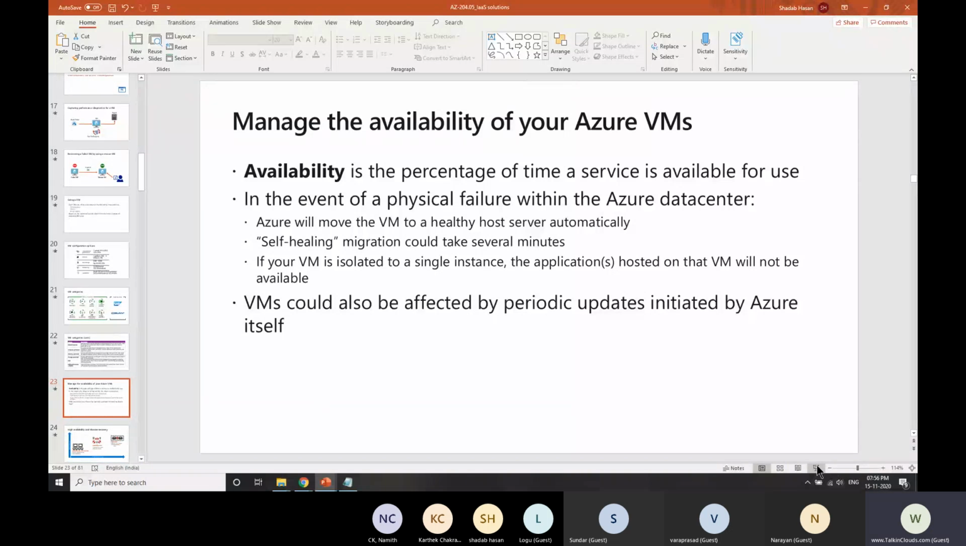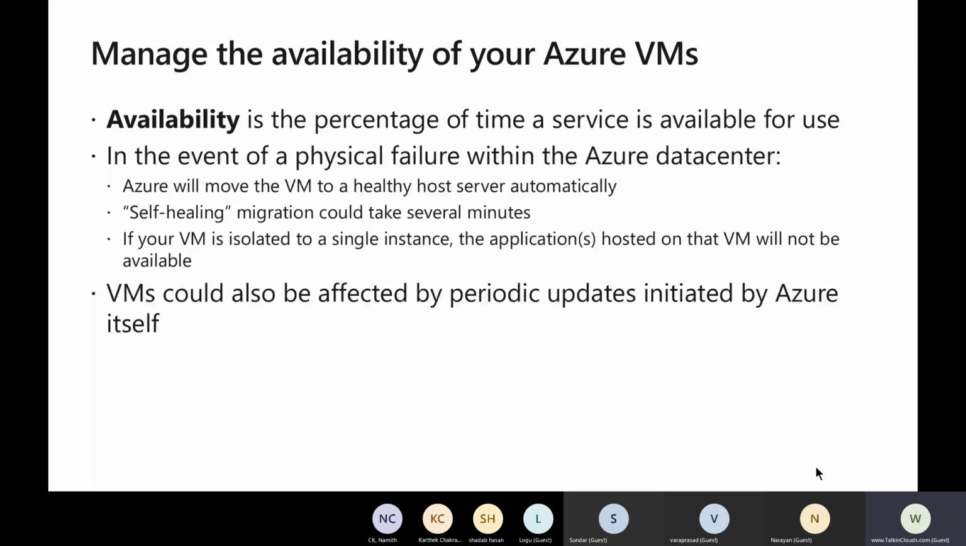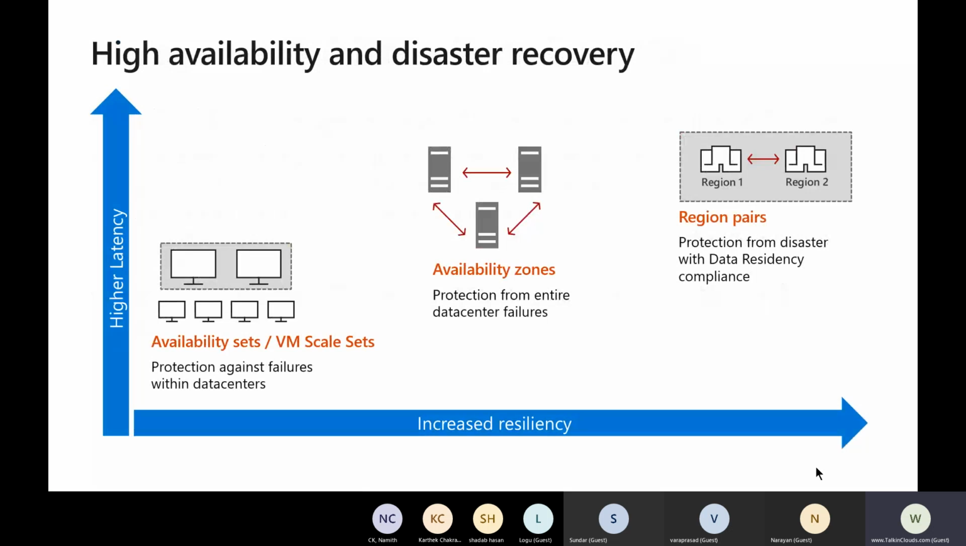Next comes availability. If we are creating a virtual machine, how do we have to deploy it? Generally, you create an availability set and availability zone. So what is an availability set? It protects against failure within the data center. Then you have the availability zone, which is across data centers, deploying on multiple data centers. And then you have region pairing, where you pair two regions. I'll just show you here.